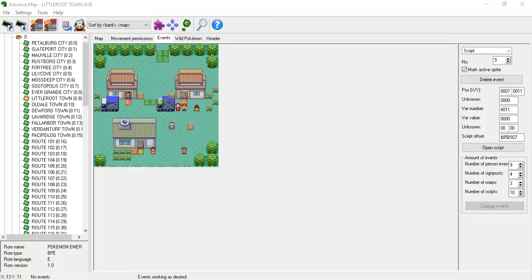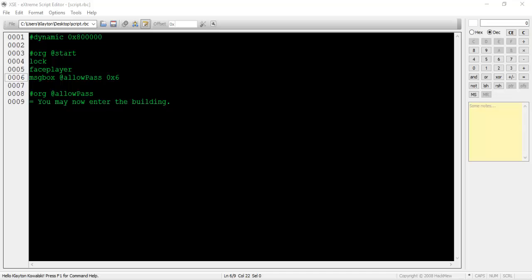This means that this event will only activate while the variable 0x4011 stores a value of 0x0. By default, it does store this value, so we can be sure that this script will indeed activate when we step on it. The NPC's script is shown on screen. When the player interacts with her, she'll say, "You may now enter the building."